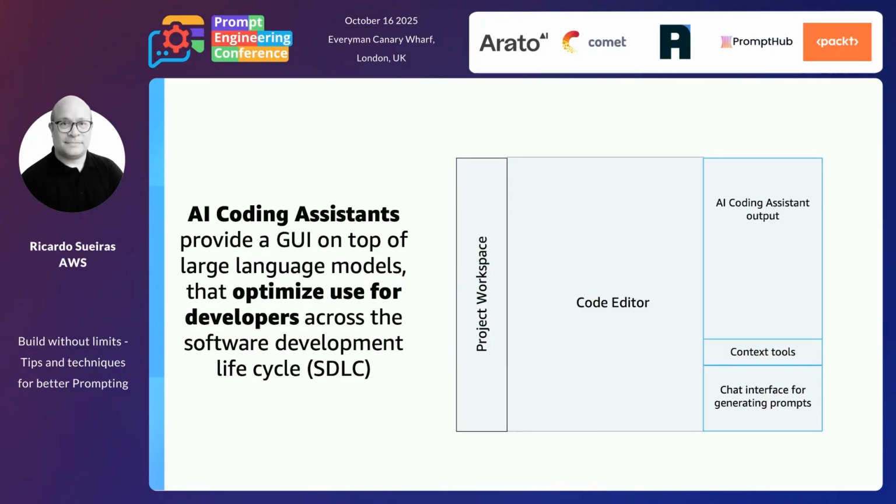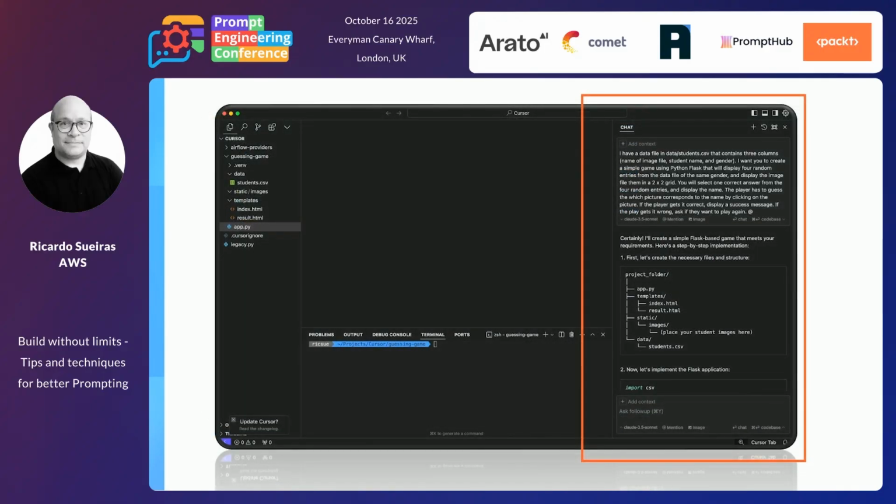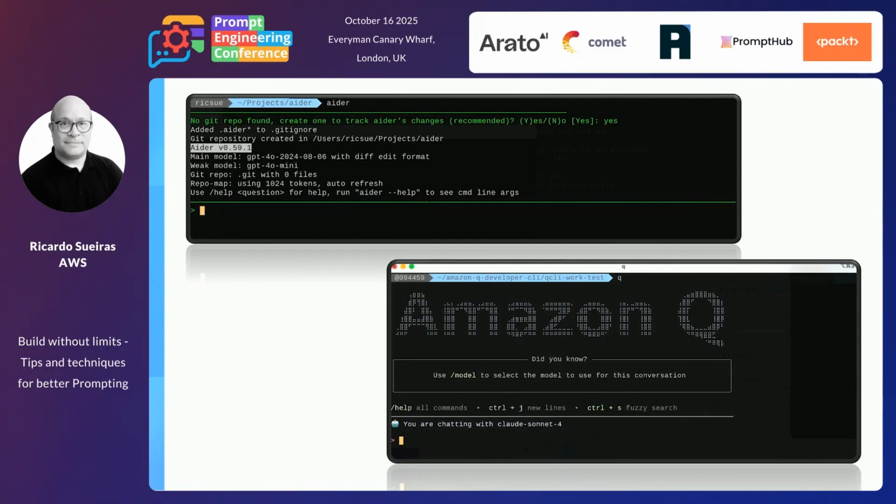An AI coding assistant is a UI, either GUI or text, that provides a very developer-centric focus over an LLM. They come in lots of different flavors: plugins for your favorite IDE, new forks of IDE, cool new IDEs. Any Z users here? Yay, good. And some cool command line ones, but they all do the same thing, okay?